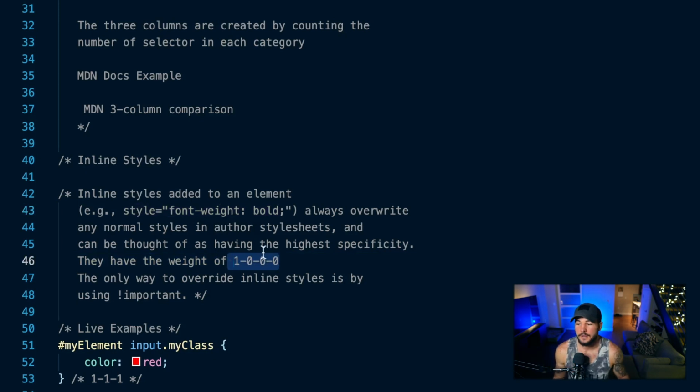So if you had an inline style, it would basically add 1-0-0-0. So it's going to be a 4th column all the way to the left. And that's going to have precedence over anything that has an ID or a class or anything like that, because it is super specific. You inline that style to an element. So you can see it always overwrites normal styles that are authored in style sheets, and they can be thought of as having the highest specificity with a weight of 1-0-0-0. And the only way to override inline styles is using the exclamation point important, which in general should probably be avoided as much as possible.